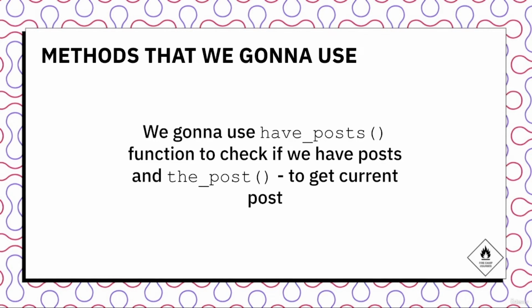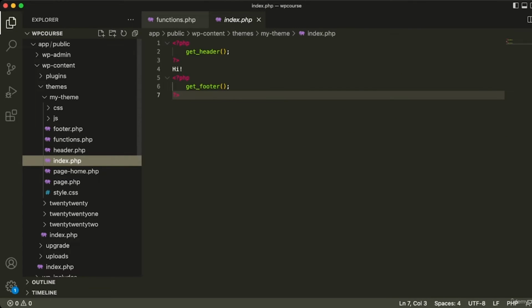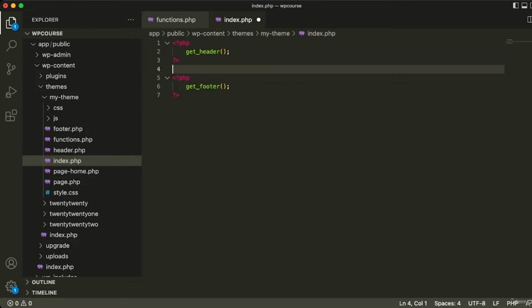So now I'm gonna open the index.php file, and we're gonna build our blog page. So let's do this. So I'm here, and as I said, I'm gonna open the index.php file, and I'm gonna delete this hi. And as you already know, index.php is the file for the posts page, and that's why everybody calls this page a blog page.